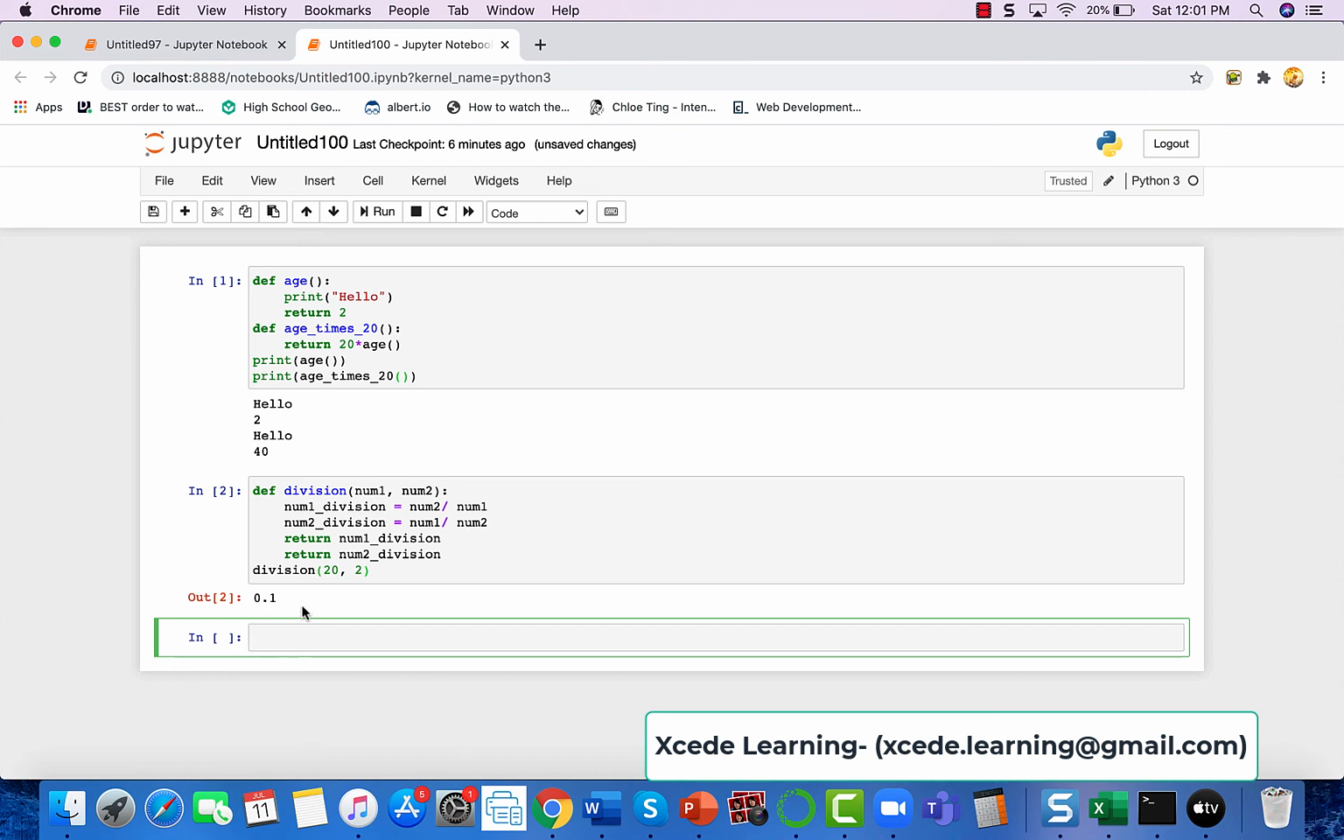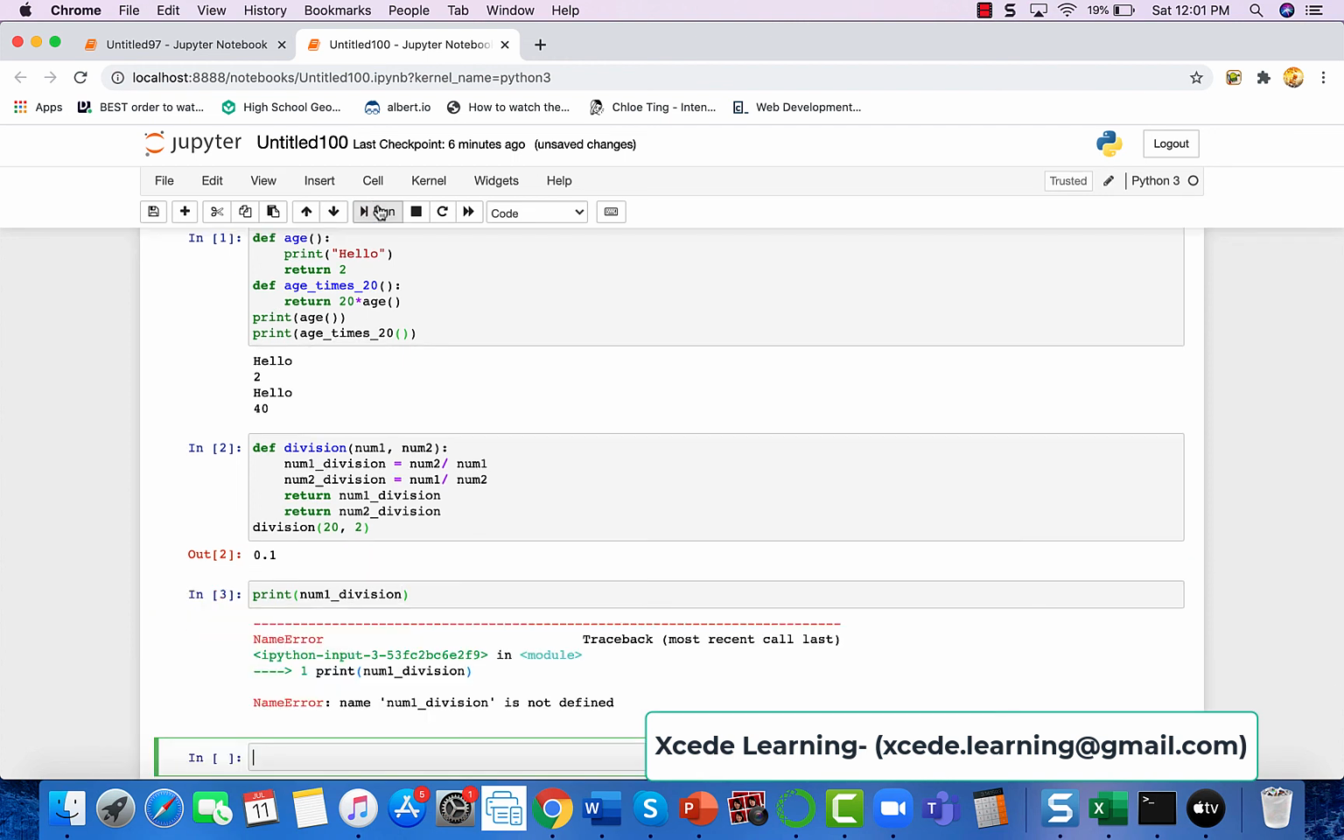Now let's discuss scope. Let's take another look at this function. In this function, I created two variables, which are num2 division and num1 division. What would happen if I try to print num1 division outside of the function? I'll get a name error because num1 division is not defined. This is because num1 division has only been defined inside the function, so it's not existent outside of this function. The scope of a variable is defined as the area in which a command, variable, or any code exists. So the scope of num1 division would be the function division.